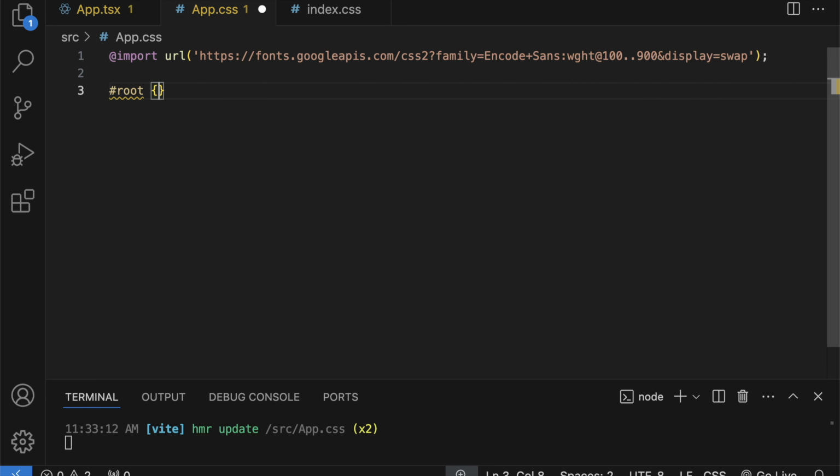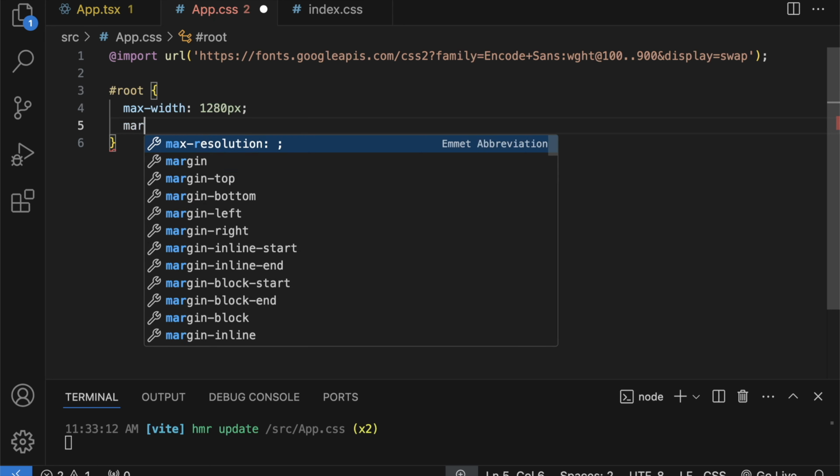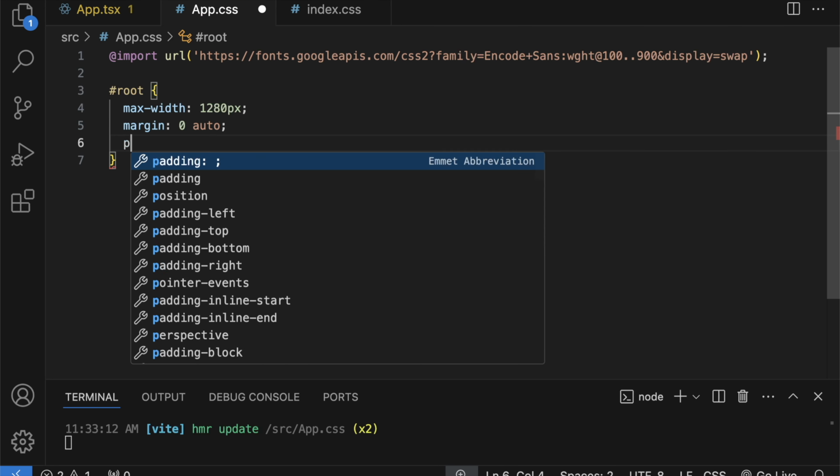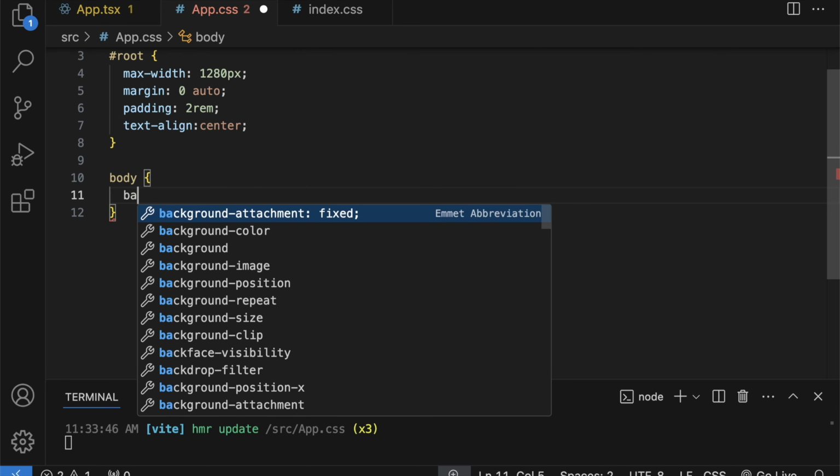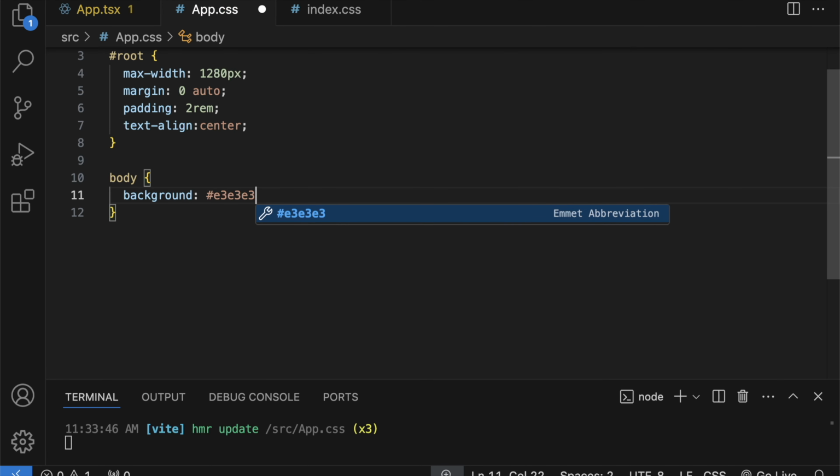For the ID root, we set a max width of 1280 pixels and a margin of 0 auto to center it in the middle. Give it a padding of 2 rem and align the text in the center. For the body, we set a light gray background with hashtag E3E3E3 and we set the Google font we imported at the top, in this case Encode Sans.